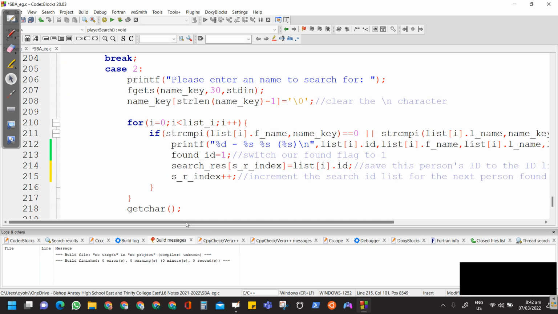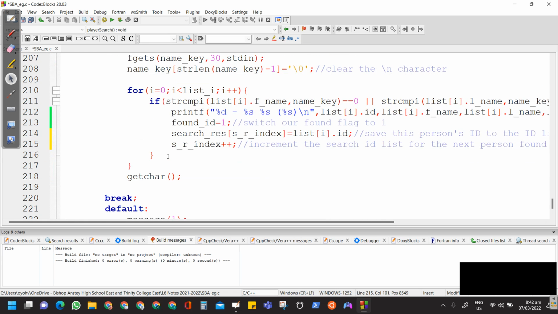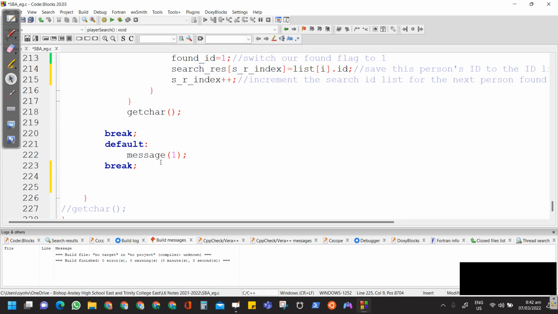All right, so I think that we have an ID or a list of IDs at this point. If we have a list of IDs, how could we know if we have a list of IDs? How do we know that, in memory? If what is one?